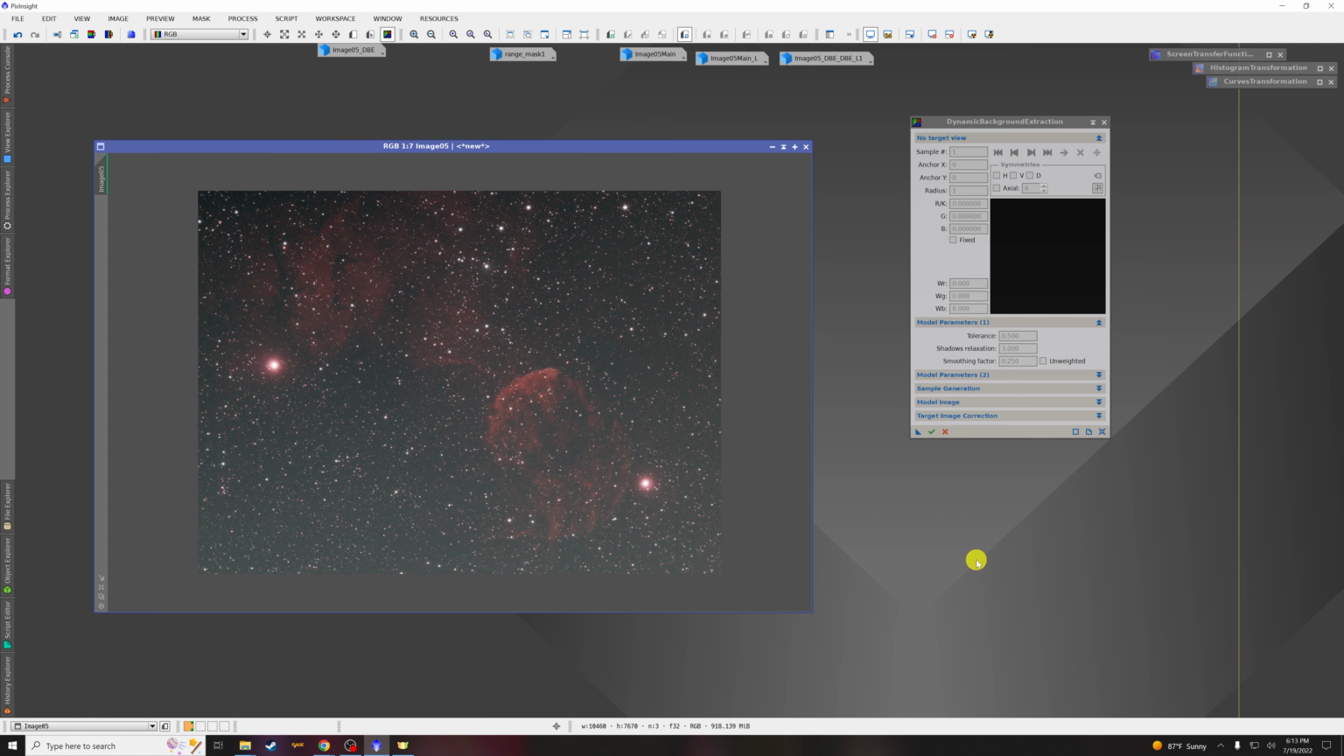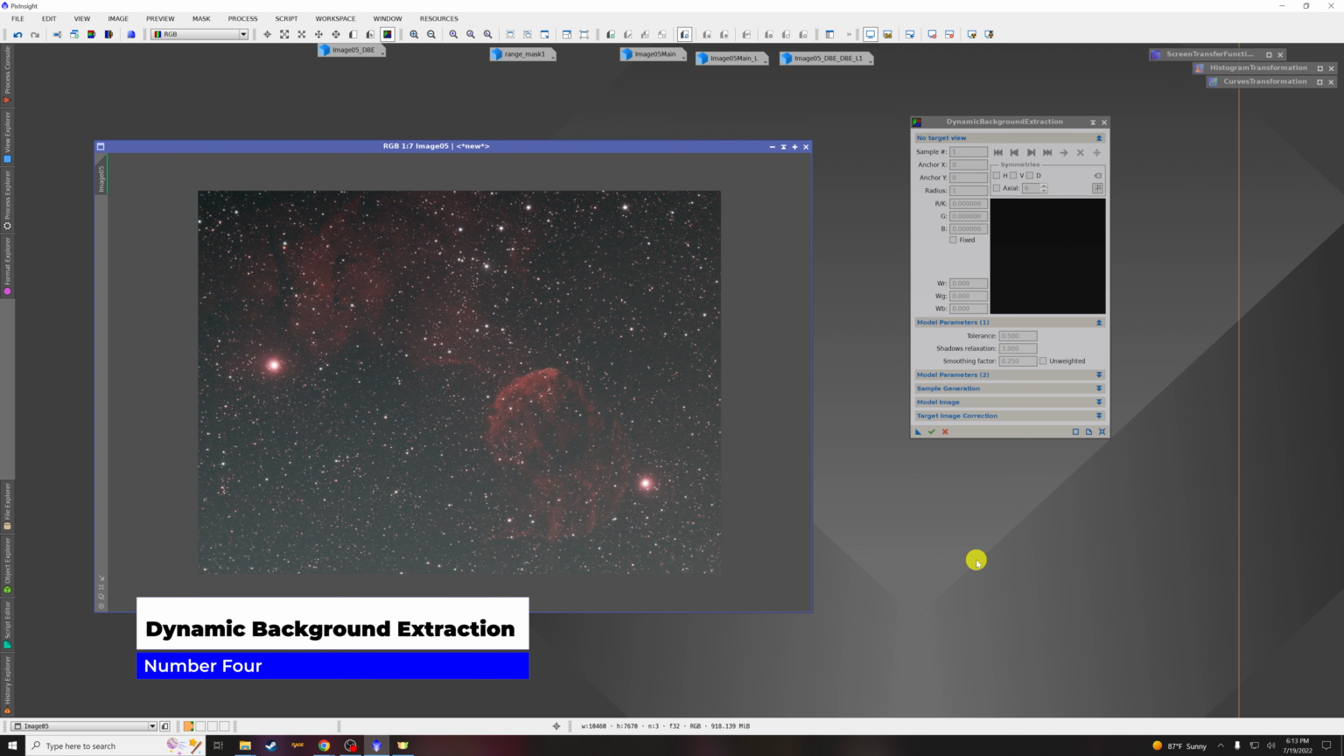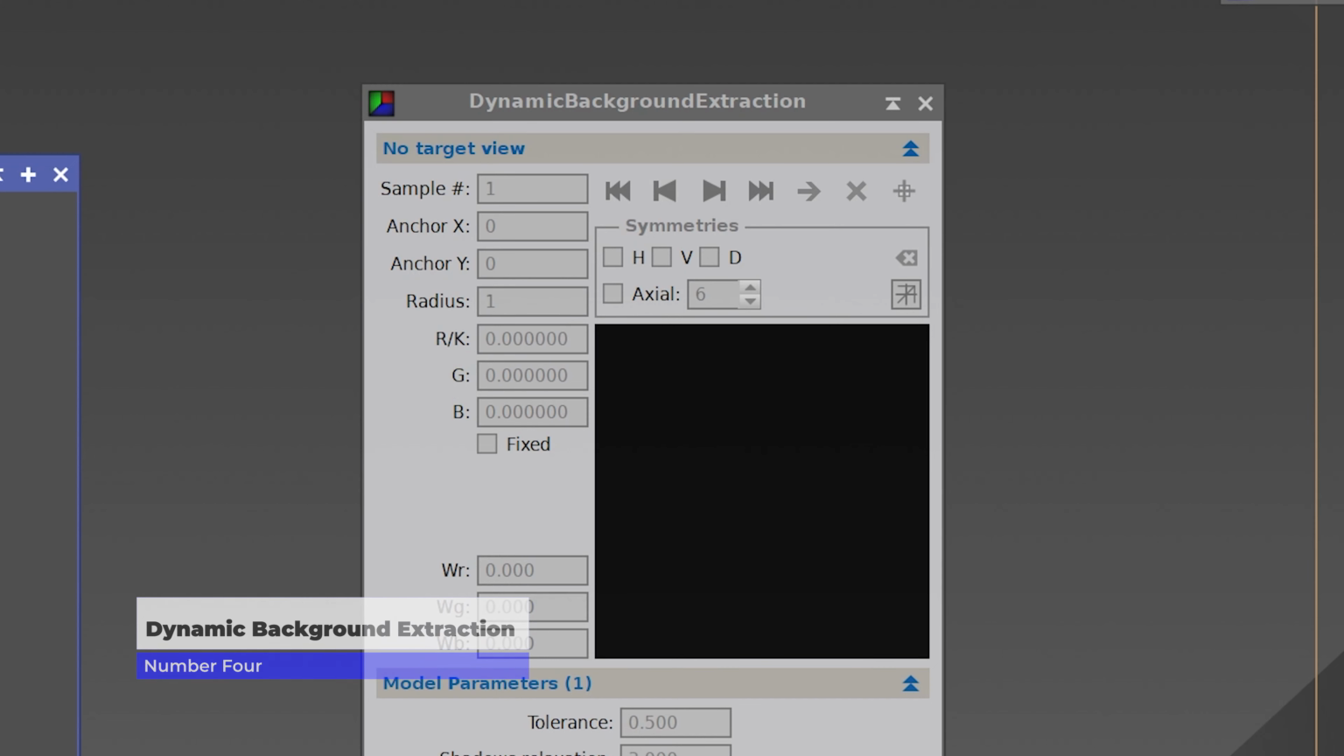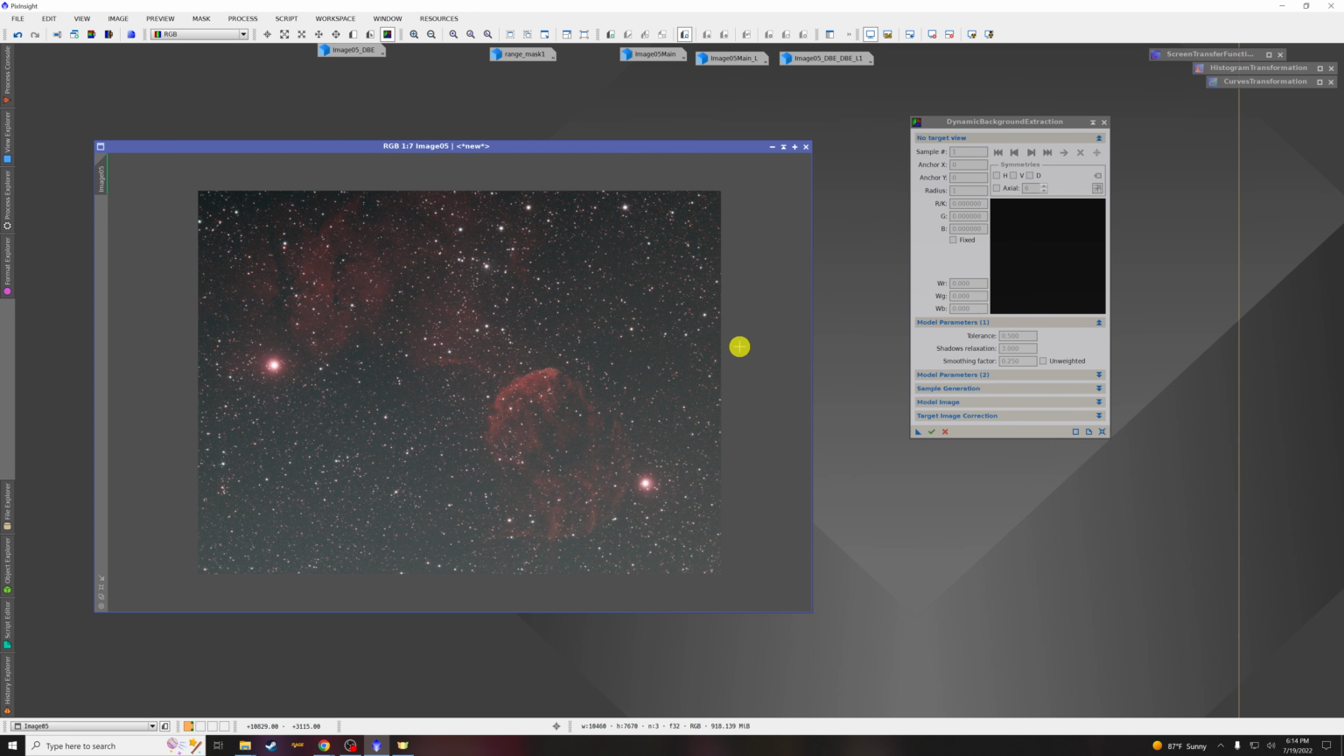All right, the next function that you need to be aware of is Dynamic Background Extraction. This function is used to remove gradients and vignetting in your image, and it's always there. Even with flatteners and filters, the sky always has light pollution, the moon phase affects it, and there could be some vignetting based on your optics. Dynamic Background Extraction helps remove those problems that the flats didn't quite take care of. And those problems are always there, even if our eyes can't see them. But Dynamic Background Extraction can pick up on those.